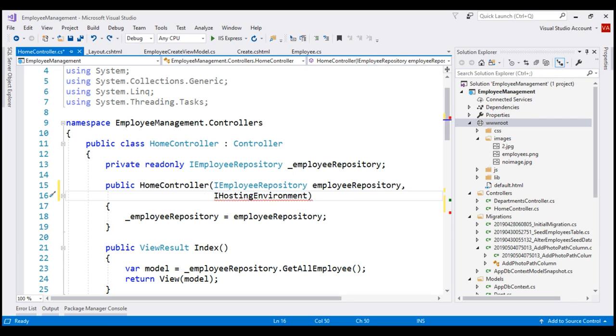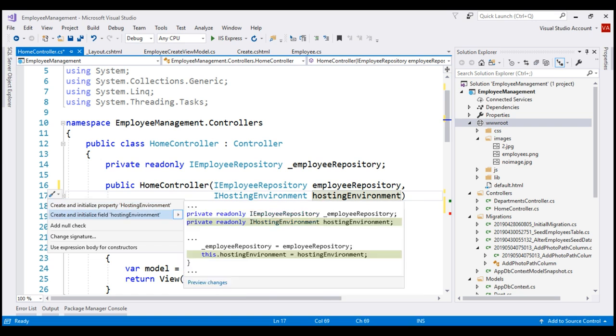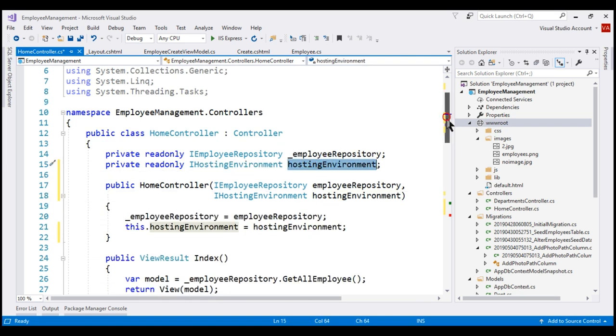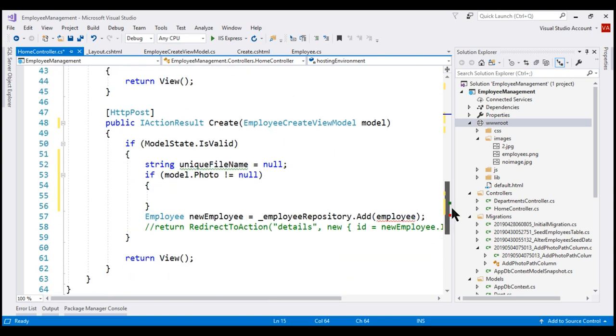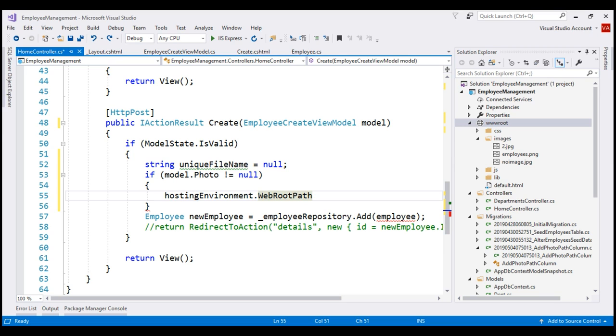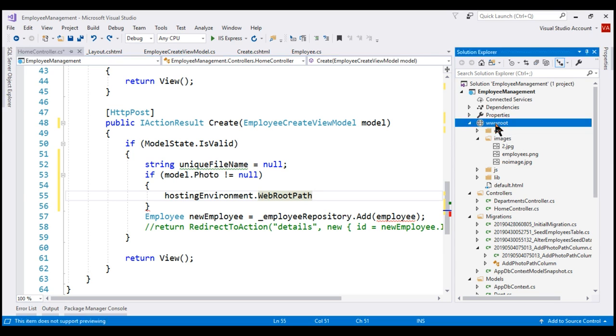Let's bring in the required namespace and name this parameter hostingEnvironment. And let's use Visual Studio to generate the private field. On this IHostingEnvironment service, we have WebRootPath property. This provides us the absolute physical path of this wwwroot folder.